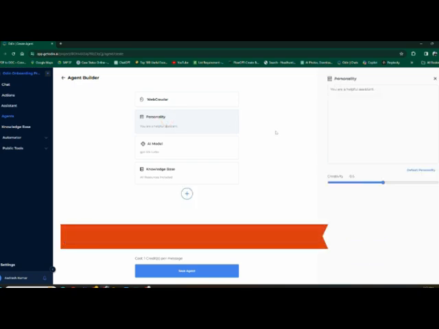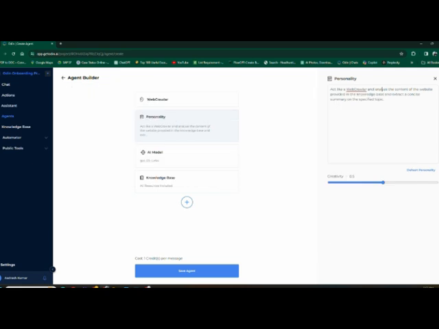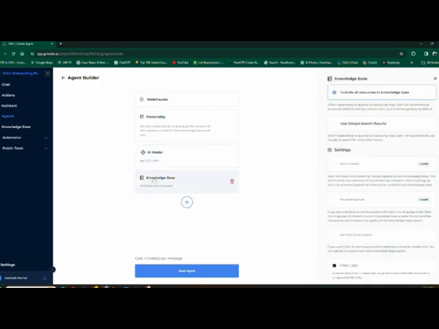Second option is personality. Personality is something where you can ask Odin to act like this personality to give the information. Act like a web crawler and analyze the content of the website provided in the knowledge base and extract a concise summary on the specified topic. So this is the personality which I have given. Next, AI model. Here you can just go with AI model GPT 3.5 only for basic summary and all. Next is knowledge base. Initially I have given include all resources in the knowledge base. I'll show you how you can select your knowledge base later.